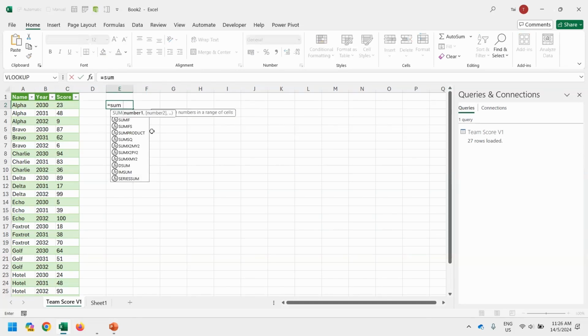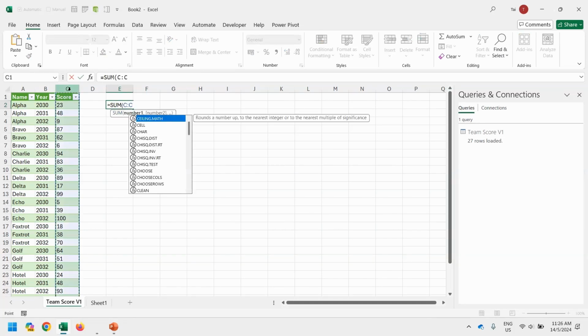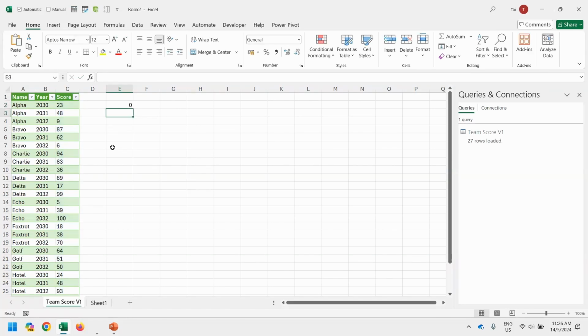Equal SUM, tab key, and select the entire column. When I press enter, what is the answer? Press enter. 0. How come? Because these are text. Even though it's understandable by humans, the computer cannot understand.